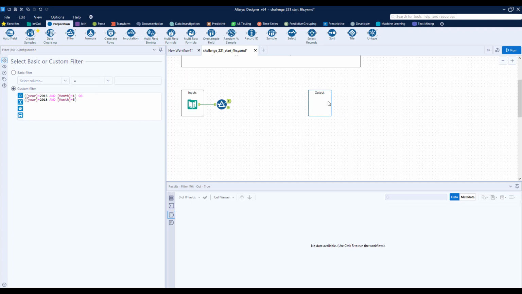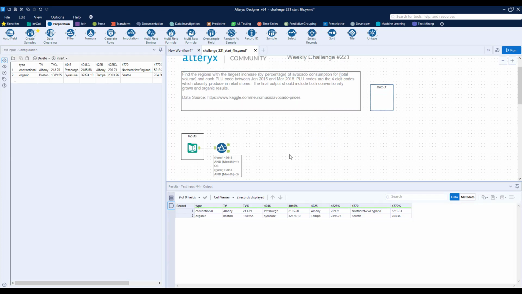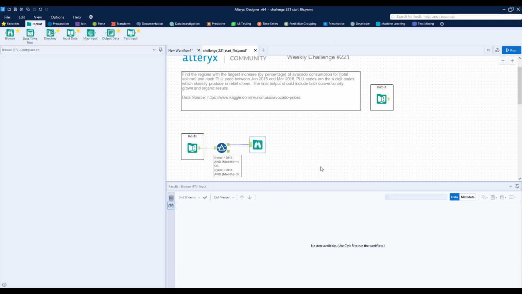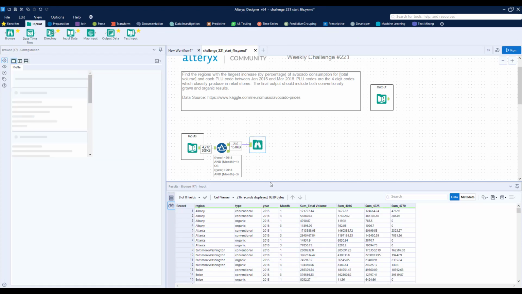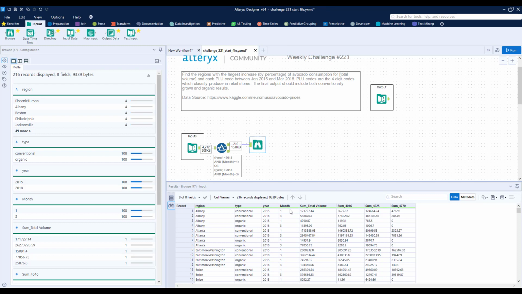Let's get this output out of the way. You can see that when I do that, we're now only going to have records for the very first month and the very last month of the data set. So for Albany, we have 2 records for conventional, 2 records for organic, and so on. Each region is going to be listed 4 times.